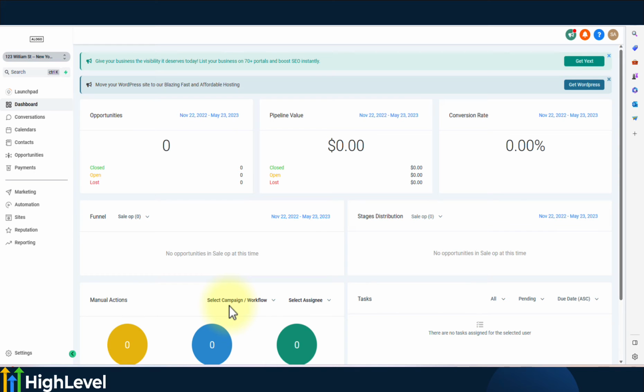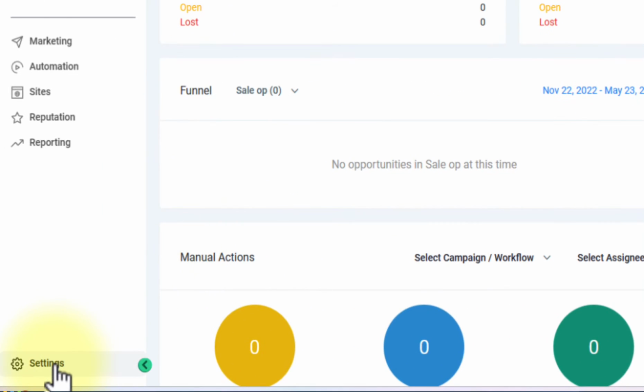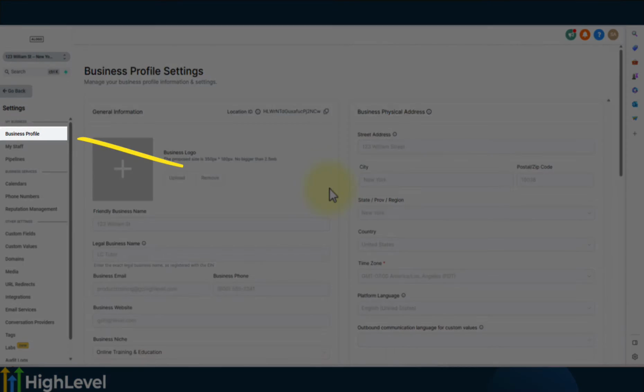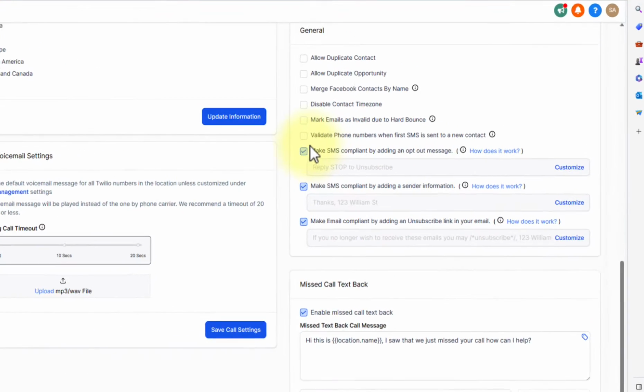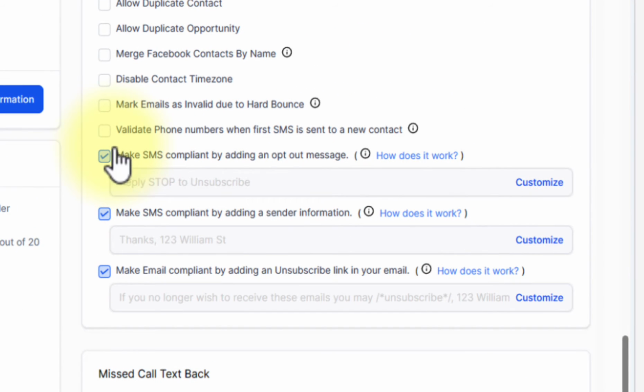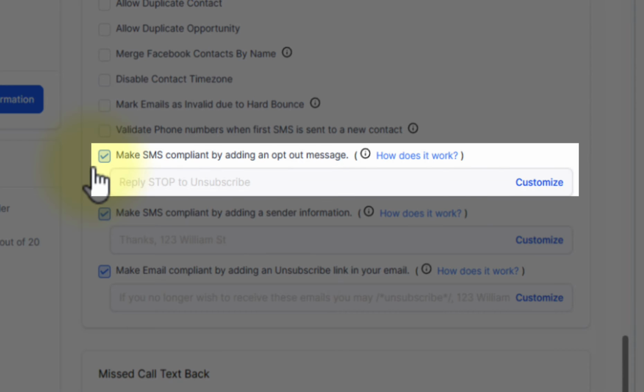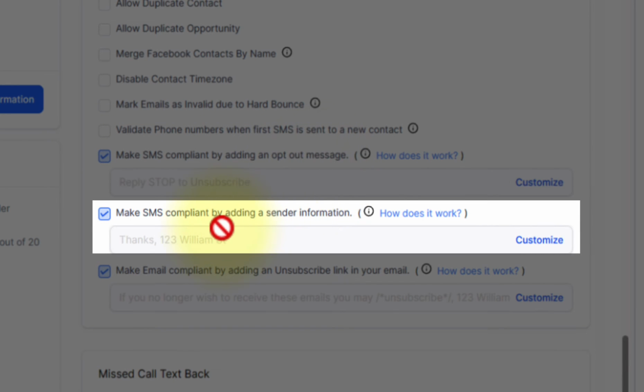So in order for us to do that, we just need to go to settings, and under business profile, scroll down, and under general, you'll see these two radio buttons. Make SMS compliant by adding an opt-out message, and make SMS compliant by adding sender information.